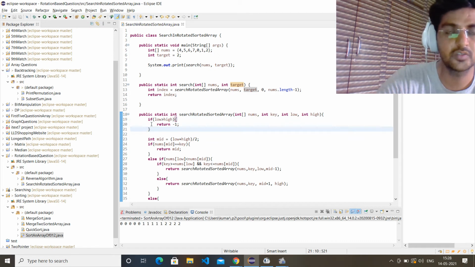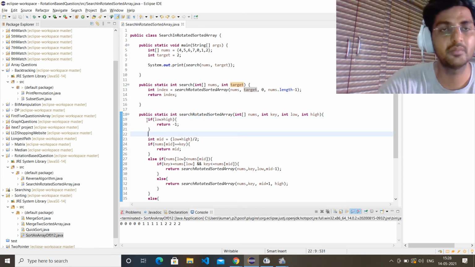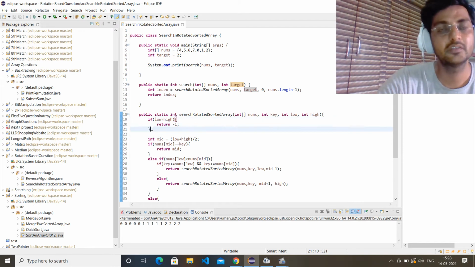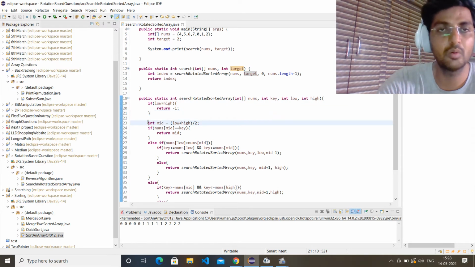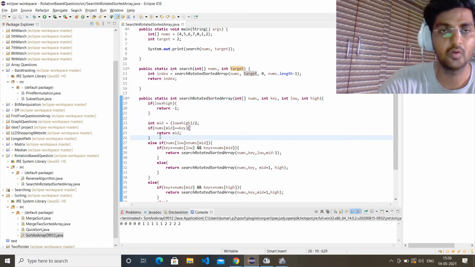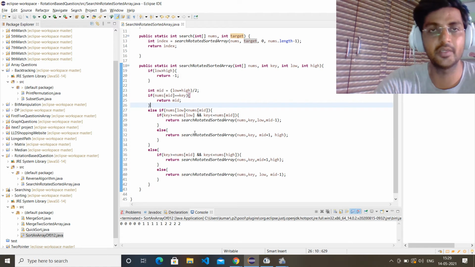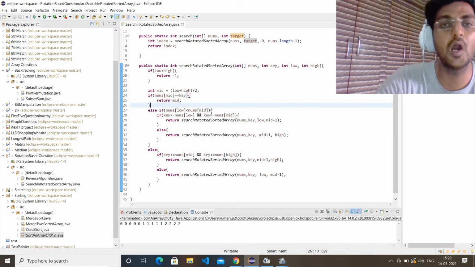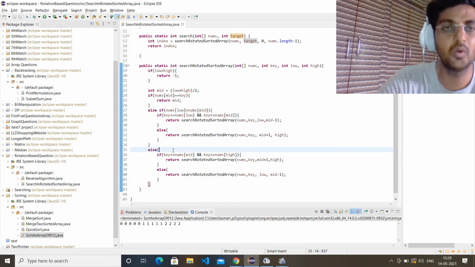All right, so if low is greater than high, this is not a valid use case. Just return -1. -1 means the key is not present. All right, we'll just calculate the middle element now. Low plus high divided by 2, just like binary search. So till this point everything is the same as binary search. Now in binary search, we will either pick the left side array or the right side array. So here the logic of how we decide left or right will slightly change. And what logic do we need to apply?